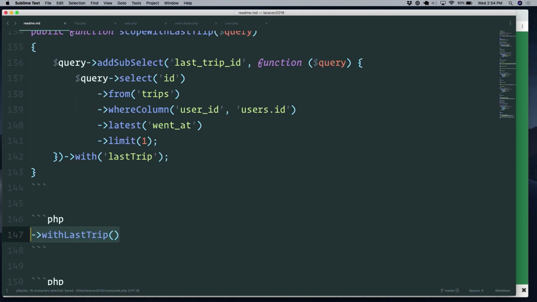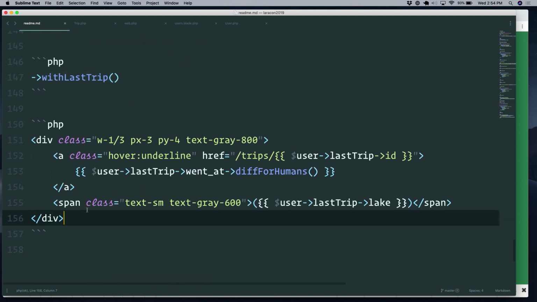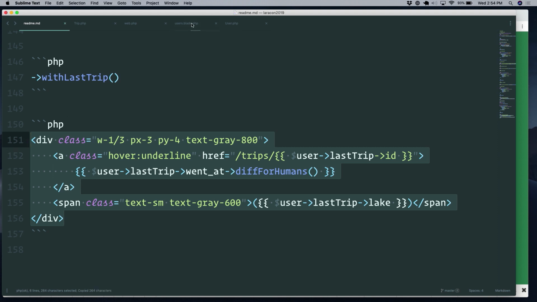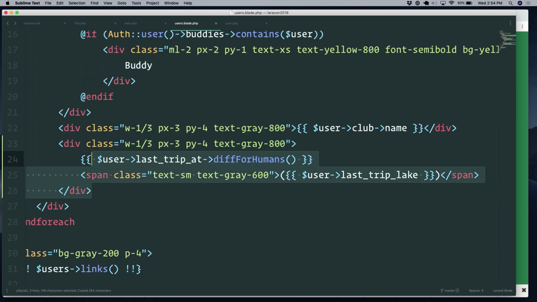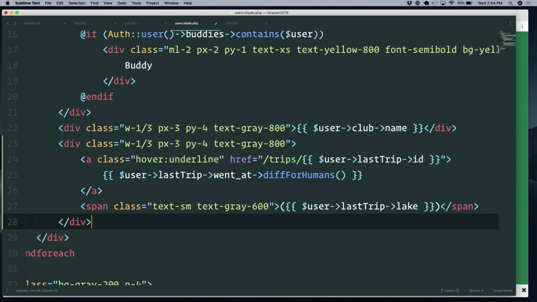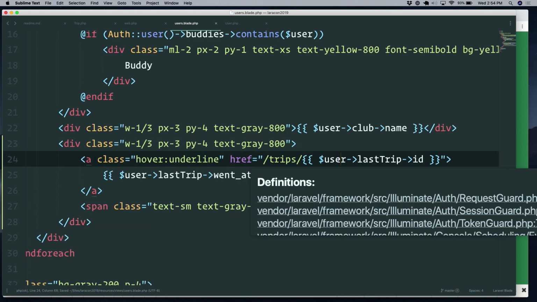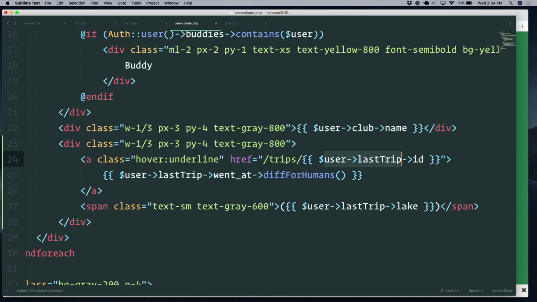And then let's do a little more updating here. We can go into our template, then we can get rid of all this stuff, and we'll just replace this whole column now with some code that looks a lot more like a standard Laravel relationship. So user last trip ID for the URL, the date for the date, and the lake, right?